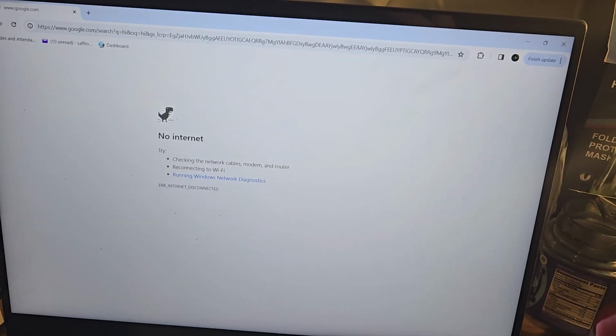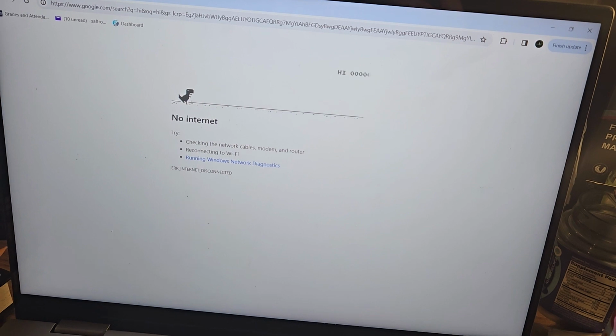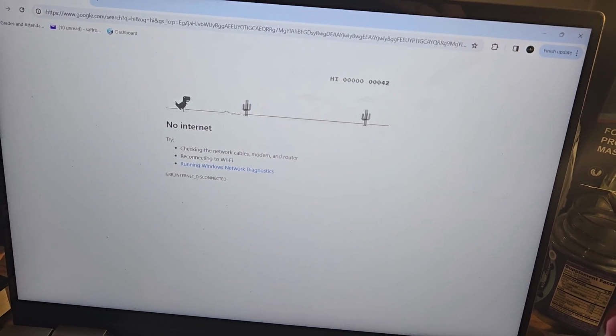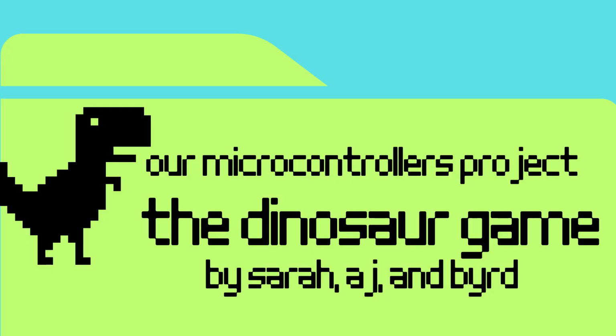So, my group, it's me, AJ, and Sarah. We were wondering what our project should be this quarter, and we thought really hard because we wanted to have something fun and creative. There's this dinosaur game, pretty fun. So, creating the dinosaur game.